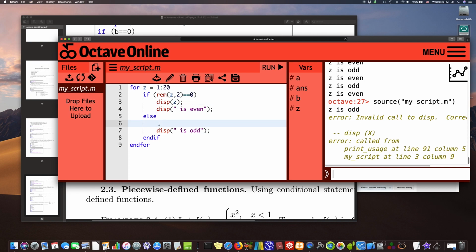All right, let's try this out. So if, when we divide z by 2, if the remainder is a 0, then it's an even number. So remainder means the remainder after dividing by 2. Else, that means it's an odd number if when you divide by 2, the remainder is not 0.